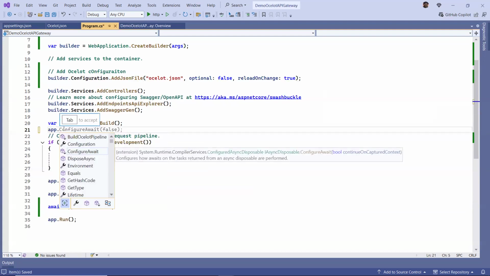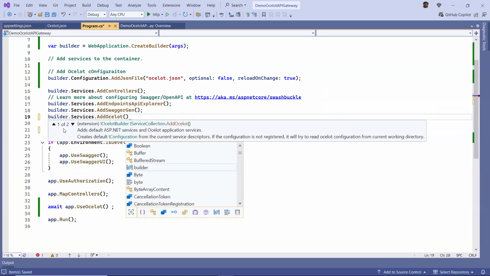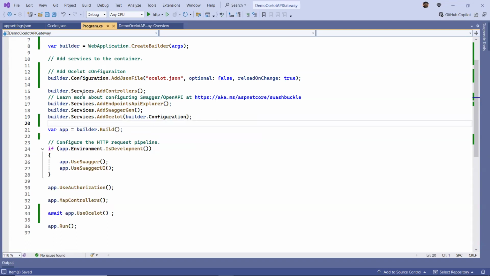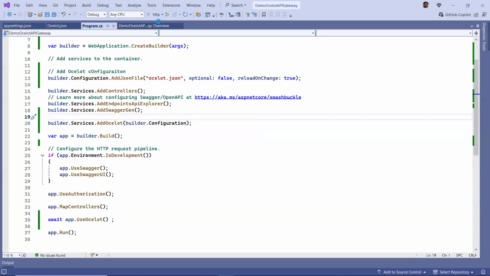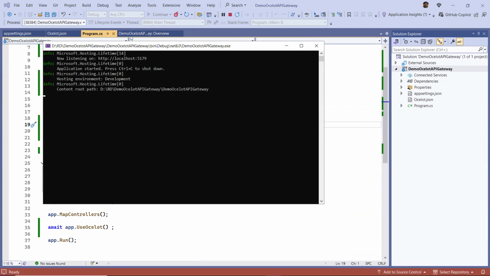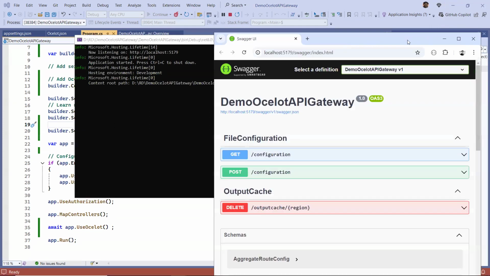So here, sorry, builder dot services dot add Ocelot of builder configurations. This has to be added because this configuration needs to be added to Ocelot. Now let me execute this. Now it is running. If you look at this, it is fine, and this is also coming fine.